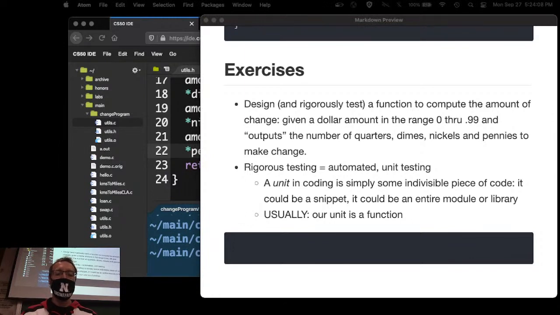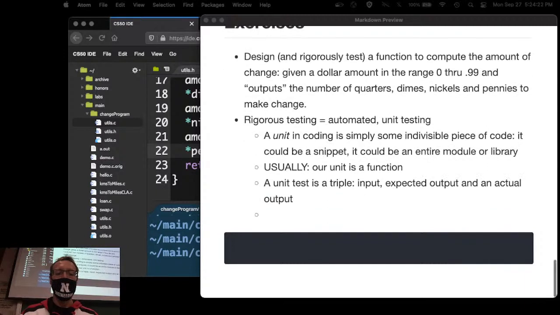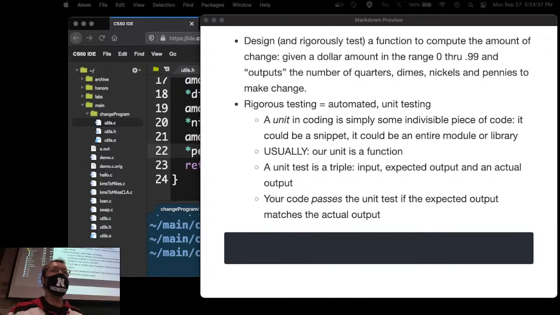A unit test is a triple, right, you could say. It's an input, an output, an expected output, and an actual output. Your code passes the unit test if the expected output matches the actual output. Matches here in some way. Now, if these are integers, of course, you use equality testing. If the output is a string, then hello and hello should match. If it's hello and goodbye, clearly they don't match.